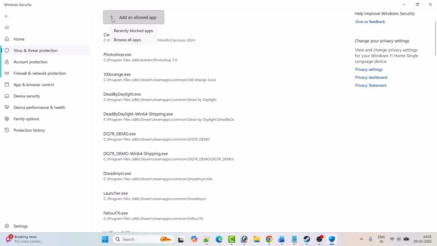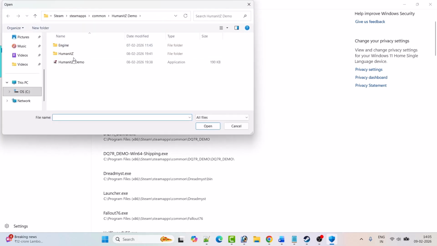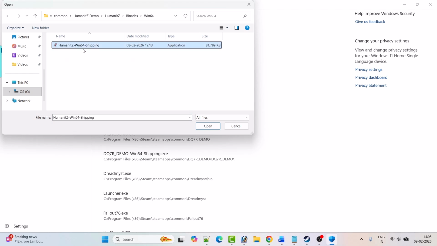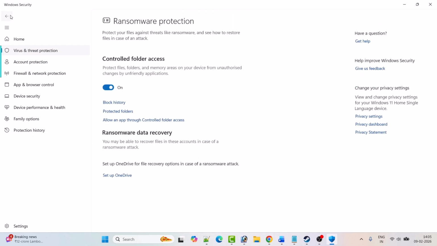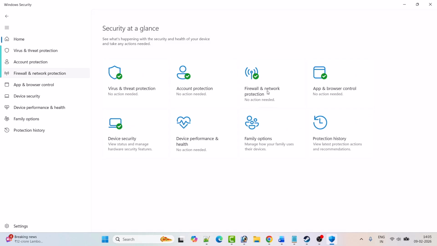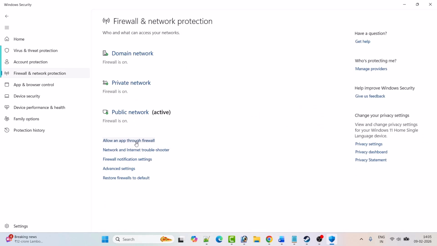Again click on add an allowed app. Browse all apps. Now open the HumanitZ folder, binaries folder, Win64 folder. Select this HumanitZ Win64 shipping exe file and then click open to add it to the list. Now go back, click on firewall and network protection. Click on allow an app through firewall.